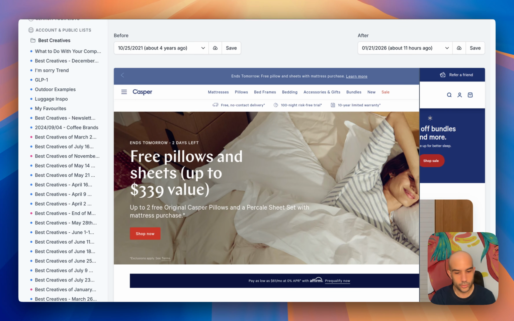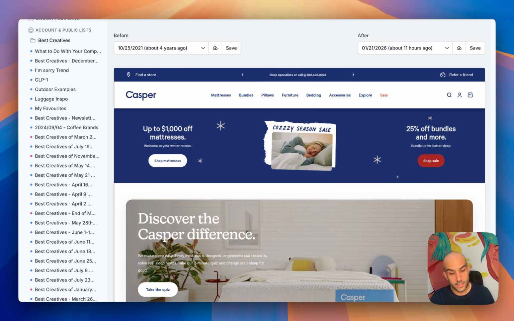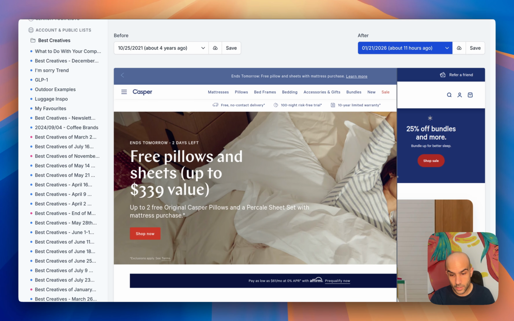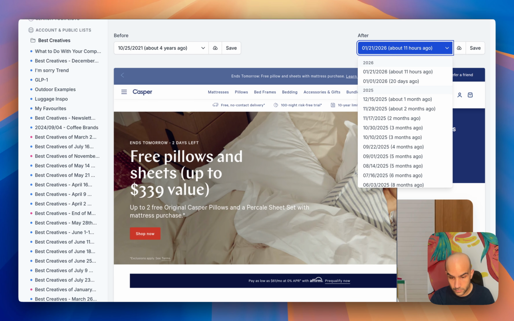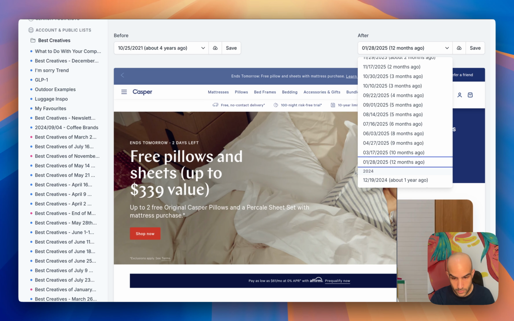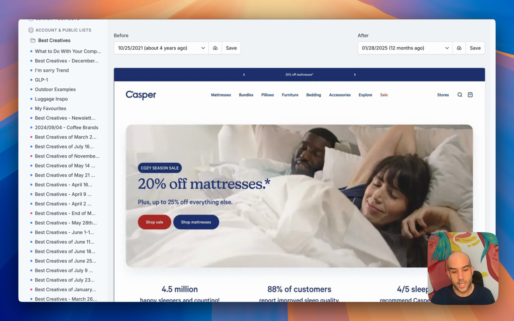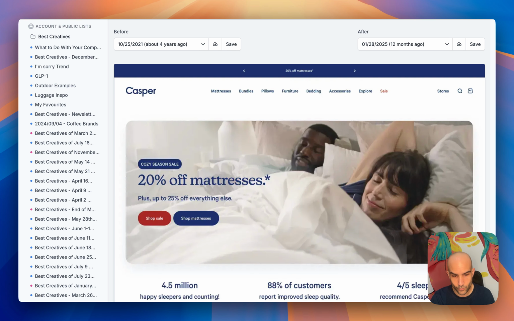So this one on the left side was 4 years ago, 11 hours ago. And again, you can go back in time as well, if you want to see how it was 1 year ago, you just click here and you're here as well.